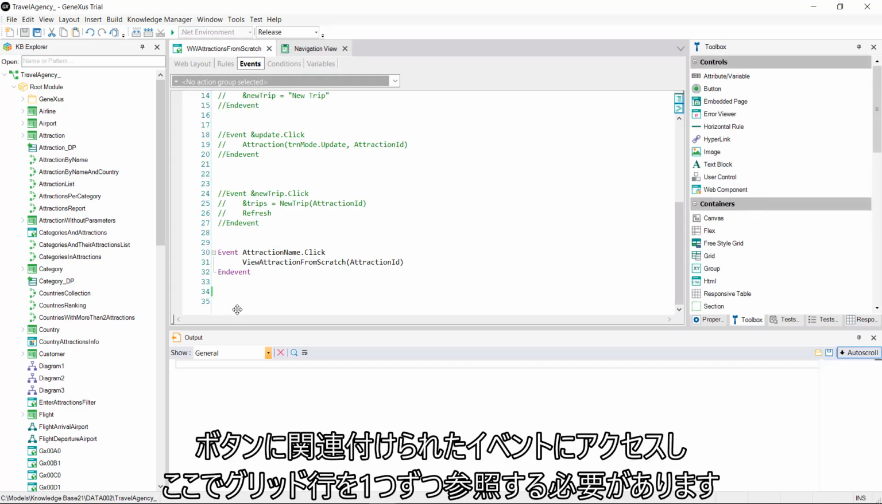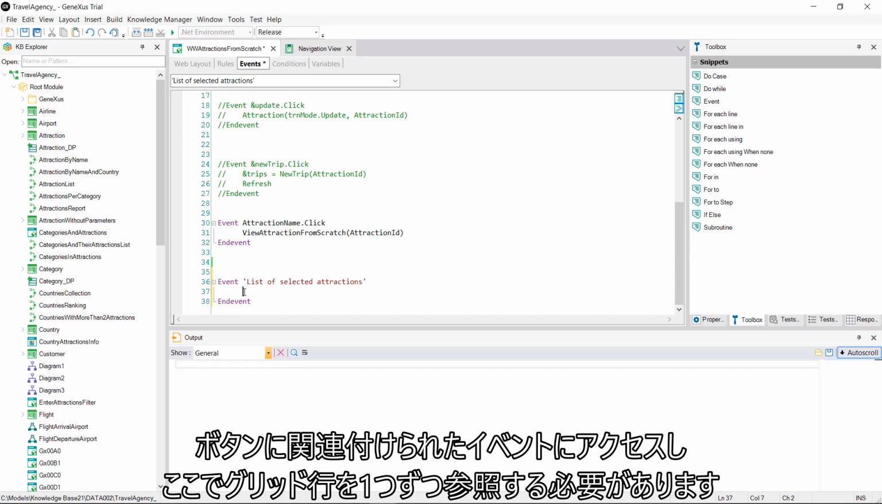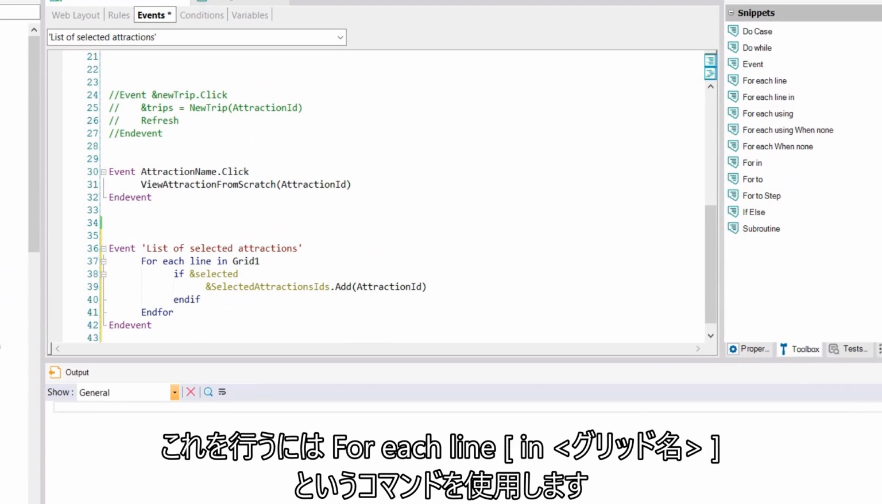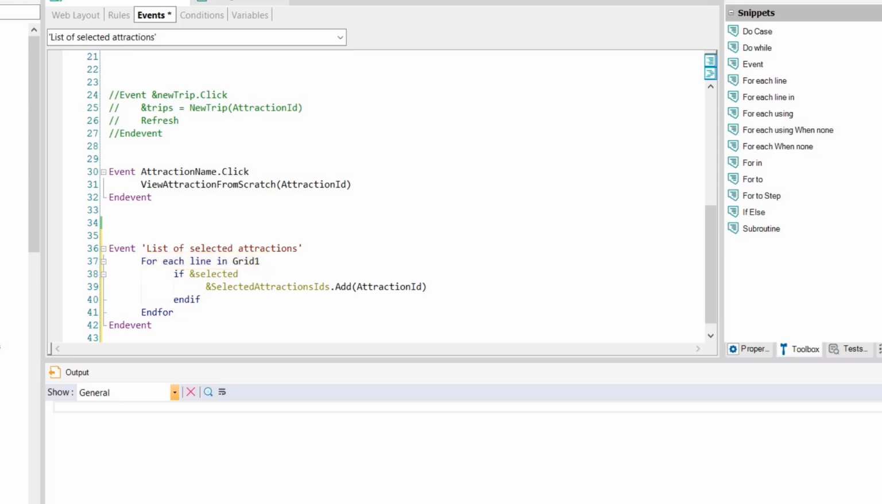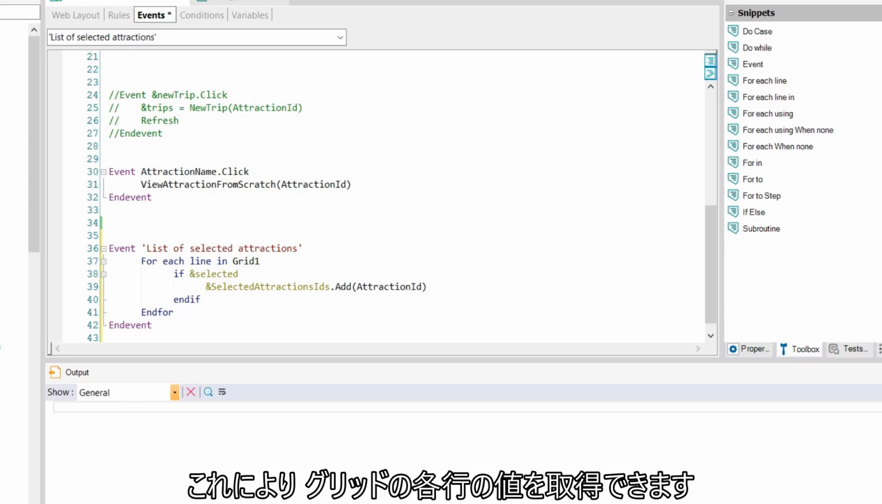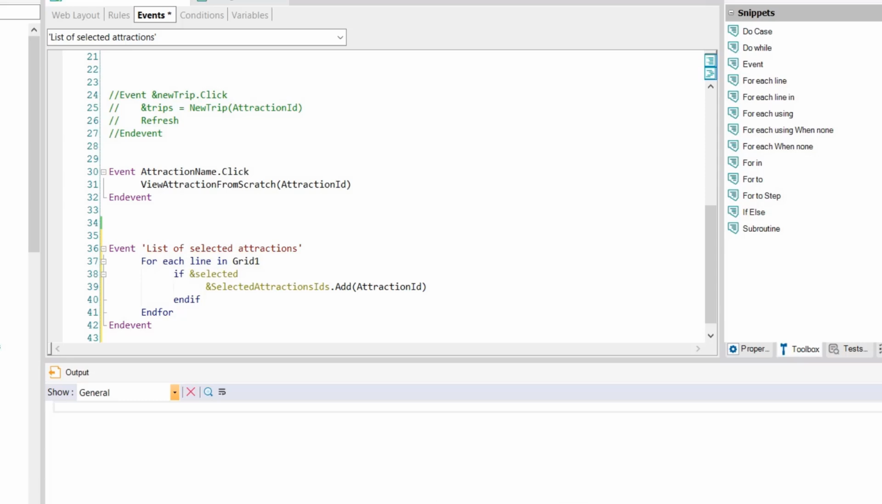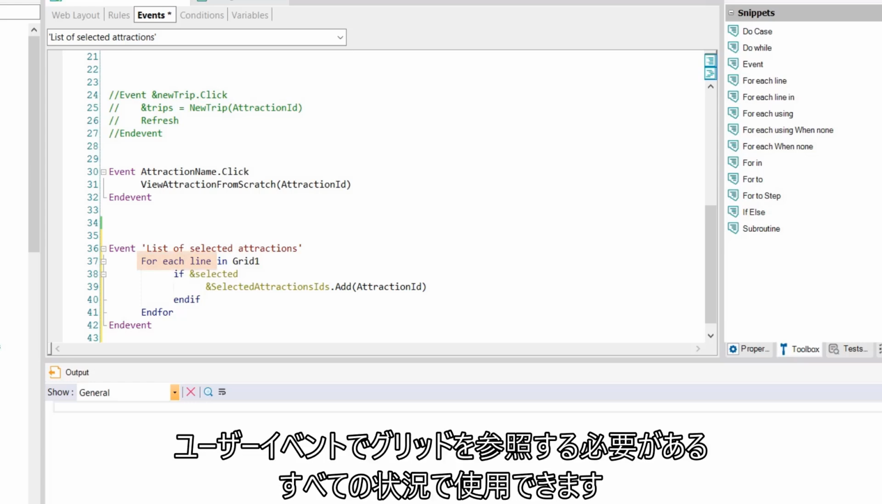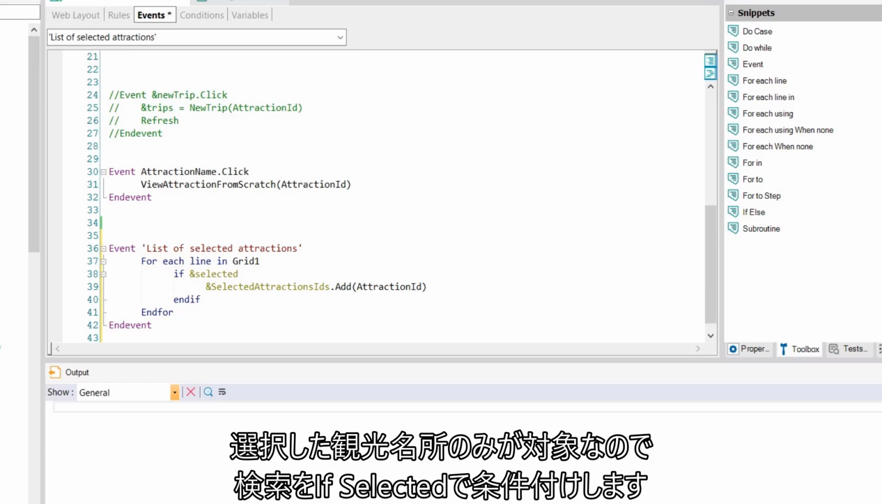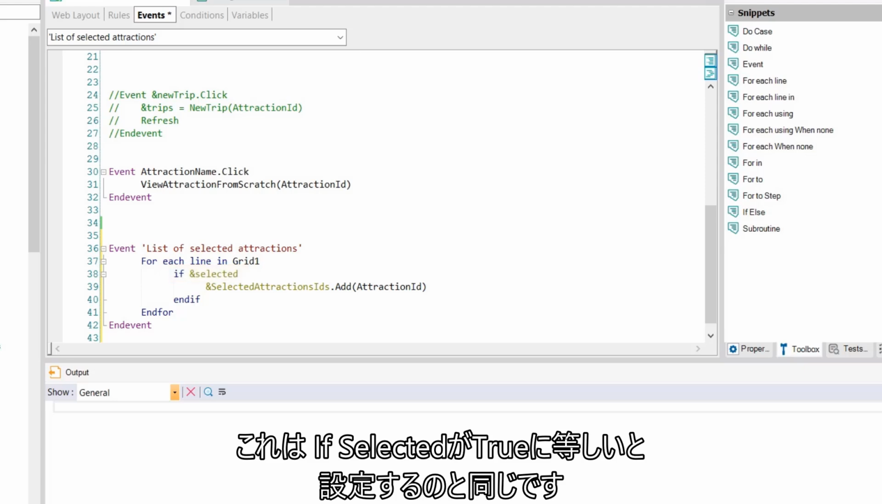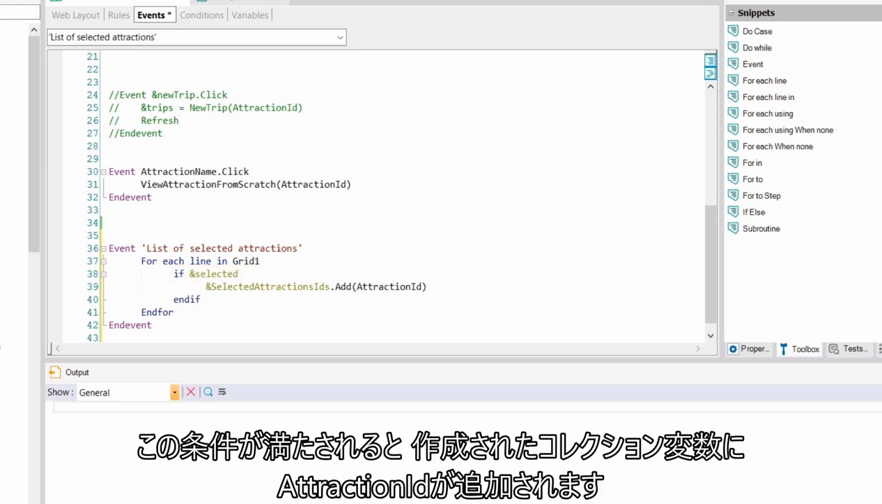We access the event associated with the button, and here we need to run through each one of the grid rows. We do this using the instruction for each line, in, and the name of the grid. This will allow us to retrieve the values of each row of the grid. Note that the for each line command can be used for any situation in which the grid must be run through in a user event. Since we're only interested in the selected attractions, we condition the search with if selected, which is the same as setting if selected equals true, and if this condition is met, we add the attraction ID to the collection variable created.